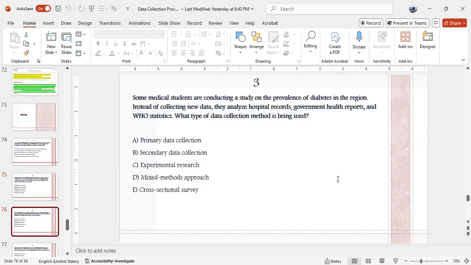Some medical students are conducting a study on the prevalence of diabetes in the region. Instead of collecting new data, they analyze hospital records, government health reports, and WHO statistics. What type of data collection method is being used? A. Primary data collection. B. Secondary data collection. C. Experimental research. D. Mixed method approach. Or E. Cross-sectional survey. Secondary data collection.